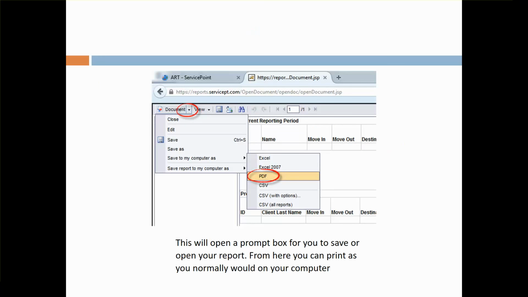I've got a screenshot of this. Up at the top left-hand corner, you'll click on the downward arrow icon, and you've got 2 options, Save to my computer as and Save report to my computer as. You want to choose this top one, Save to my computer as, and choose a PDF. This will open a prompt box for you depending on what your browser looks like.